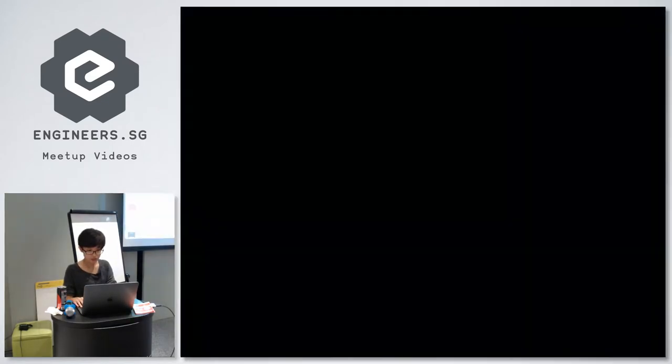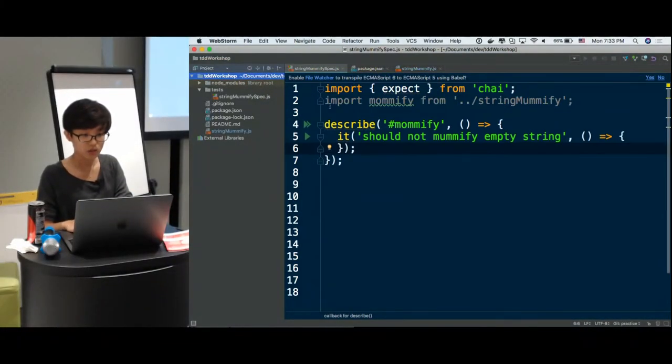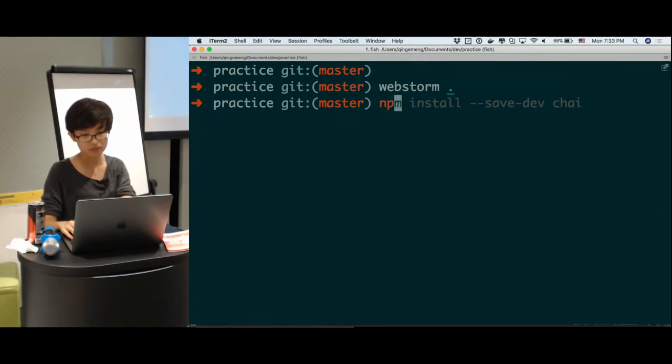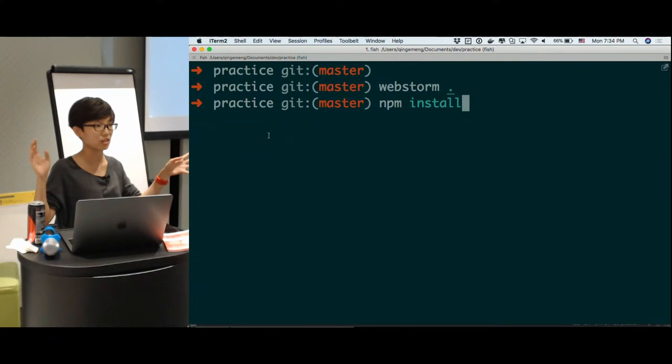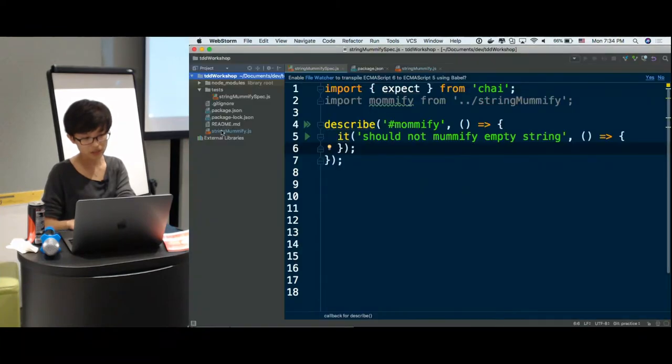Okay, let's start with the first one. Let's switch back to the dummy repo. It's a Node project. If you have Node and npm installed, you can just do npm install in the project folder. Then the relevant packages specified in package.json will be installed. So you don't need to worry about the testing framework. Today's testing framework I'm going to use is Chai, here. So everything is specified here.